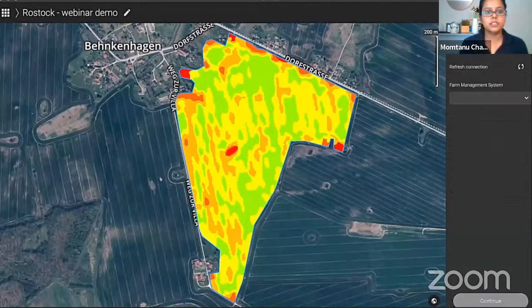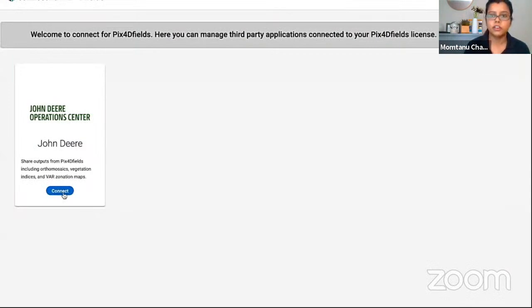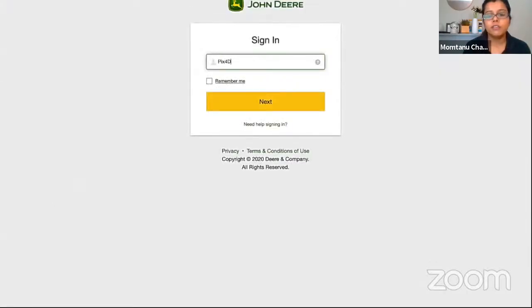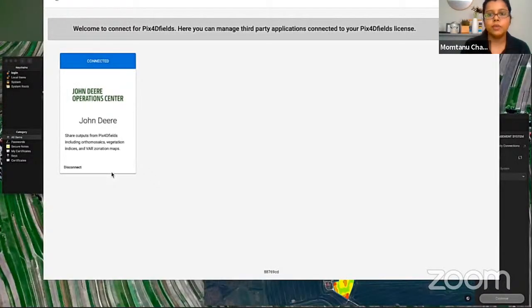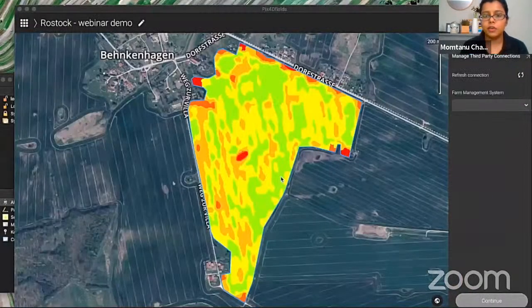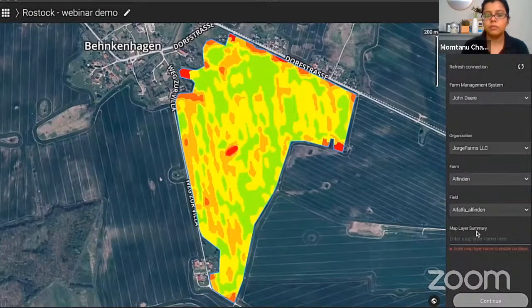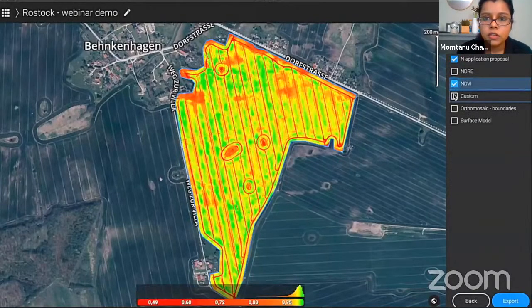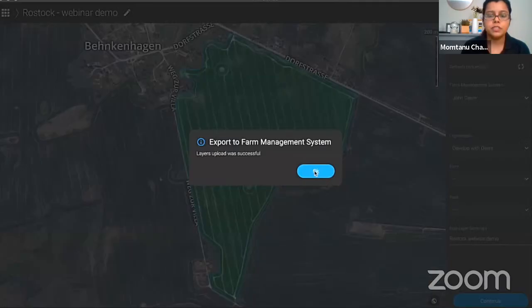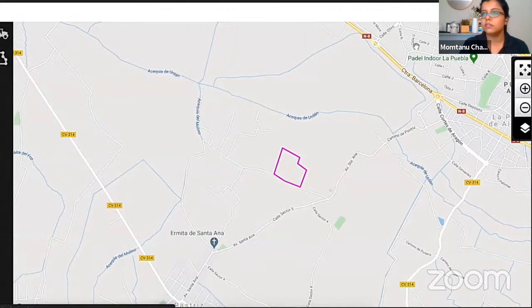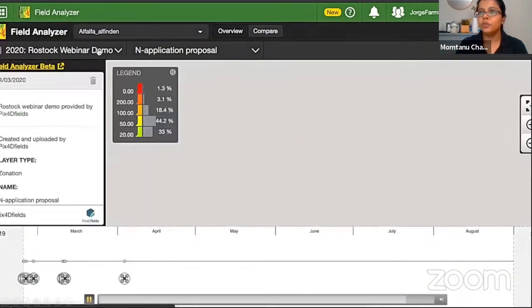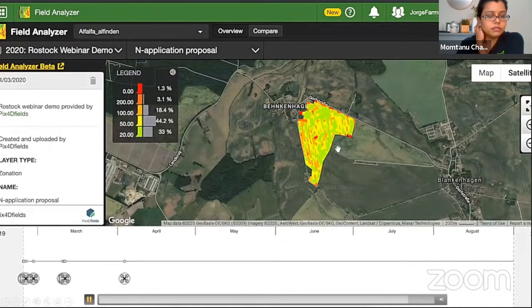And this is the farm management system, so it directly connects to the John Deere Operations Center, and you have to have an account in the John Deere Operations Center, and then you can use that directly in your tractor. Even if you don't have the account, you can always export the maps from Pix4D and import them in your tractor. So you say what you want to export to the farm management system, and you go ahead and export that, and then later do the analytics in whatever you need in John Deere.